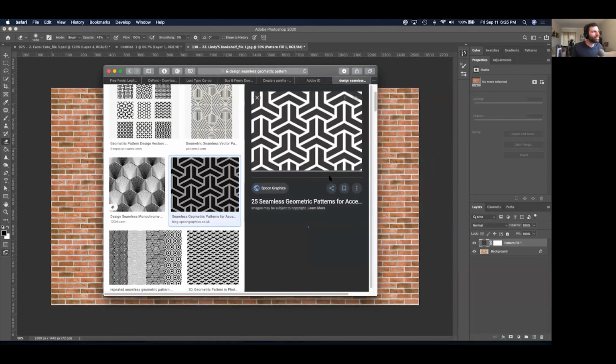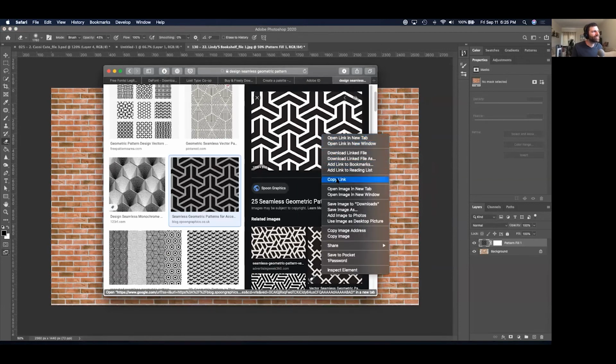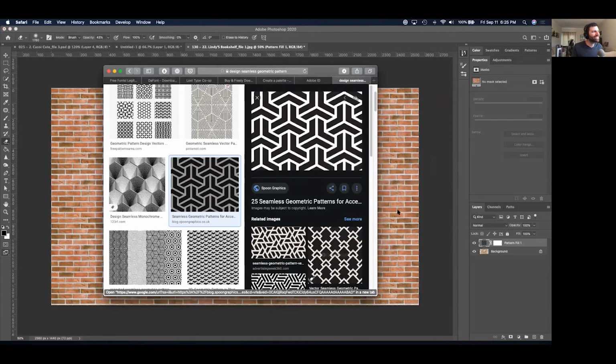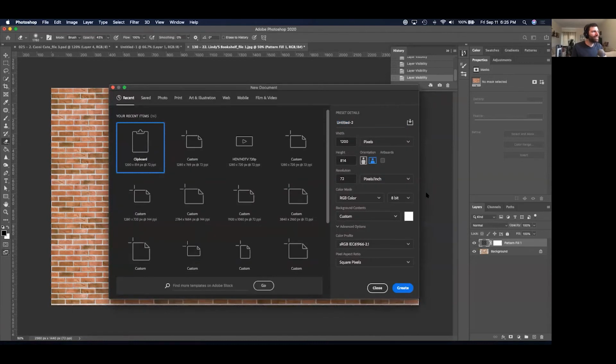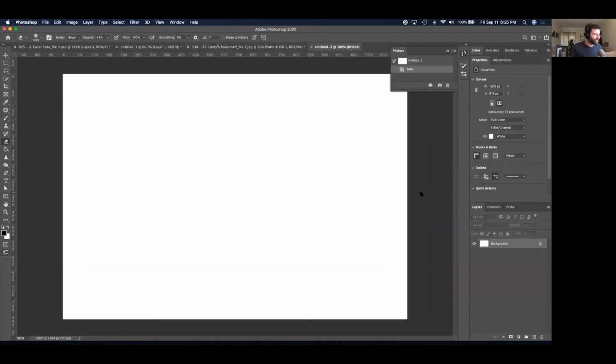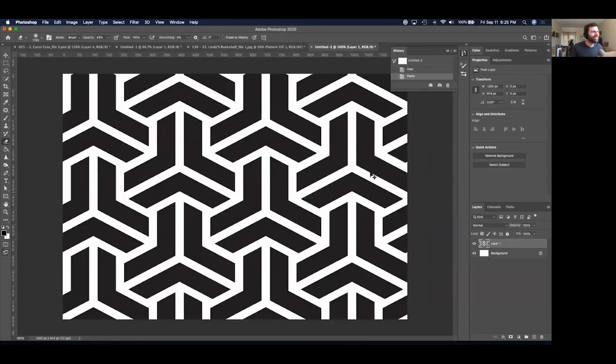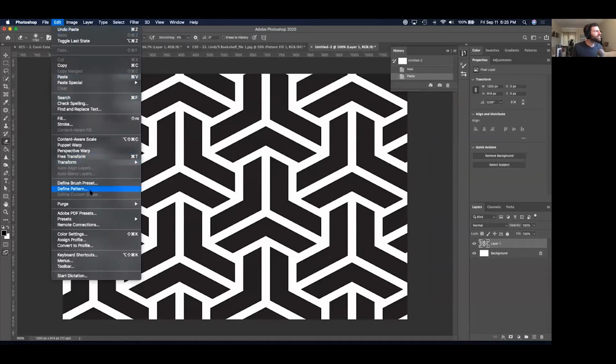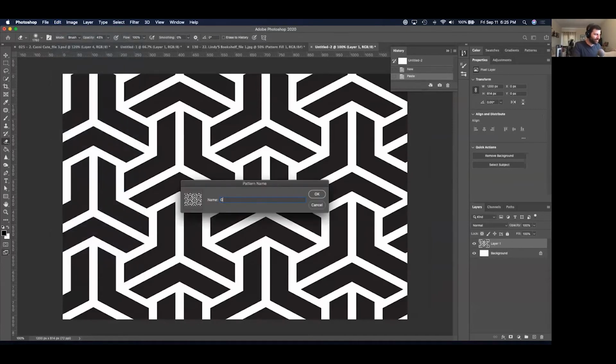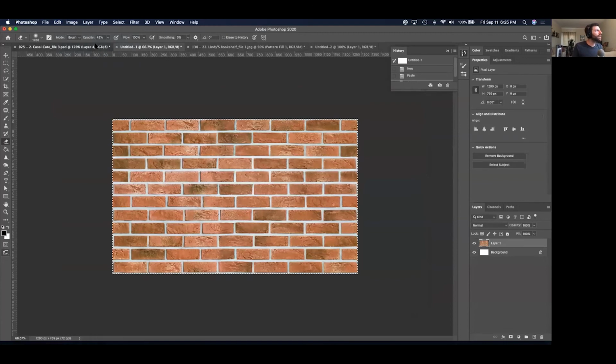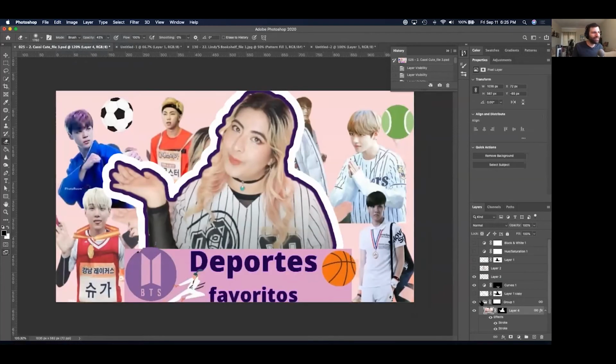So I could get something like this. I'm going to copy it. I'm going to create a new image. I'm going to paste it in. And then I'm going to say edit, define pattern, geometric. And now we can go into an image. Let's say, I don't know, this one, just because I have it up right here, and create a background pattern.